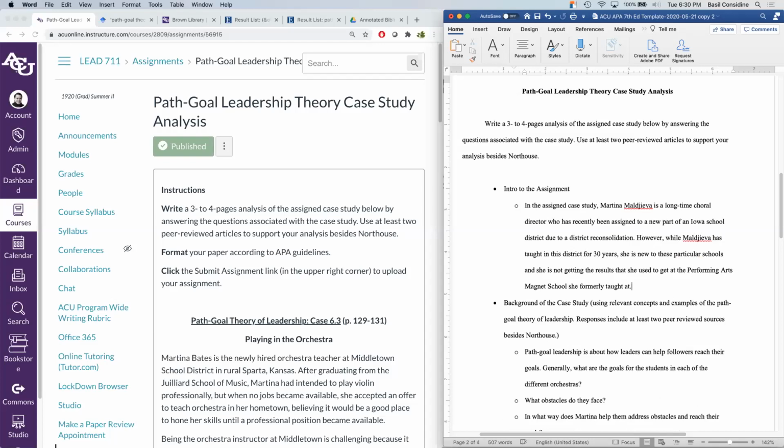All right, so let's set up the problem. We have the situation. We have, oh, there's an issue, and this is related to a change. She's new to these particular schools, and the issue is not getting the results. We could even say, what are the stakes here?